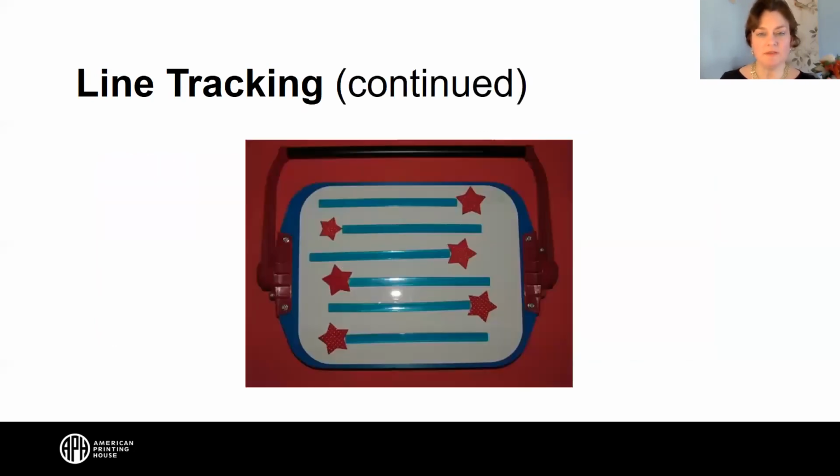Okay, next slide. This is just an example of how you can take the all-in-one board, pull together some magnetic strips, and then alternate having star shapes at the end or beginning of each line. So they will have to go left to right, top to bottom as they move down that path. So just think of ways you can use some of our tools or even things that you might create on your own to encourage that line tracking skill.